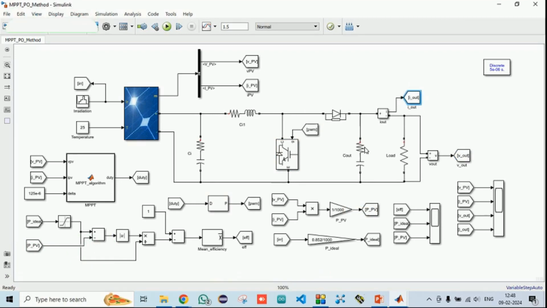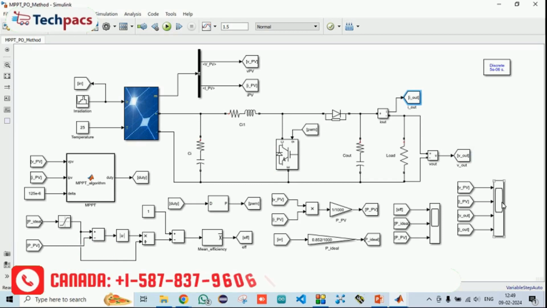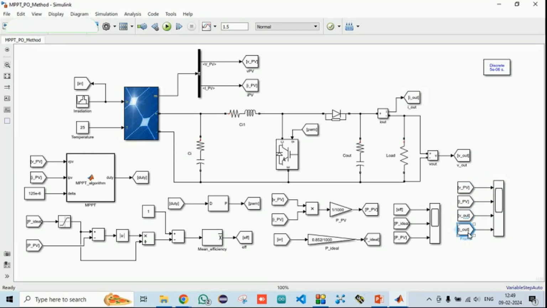After working with this method, we have also analyzed the outcomes. So this is the scope where the PV's voltage and PV's current are shown, and then the maximum voltage and current we extracted by applying the method have been shown in this scope.